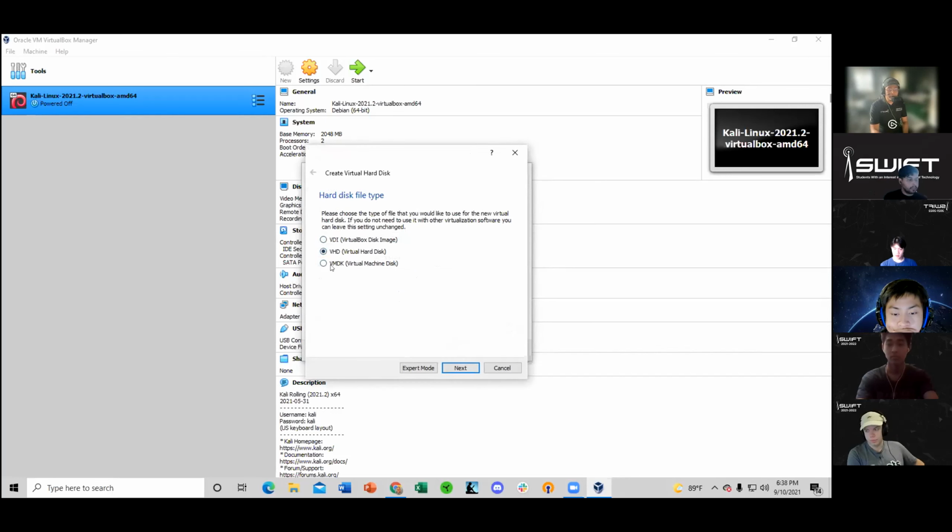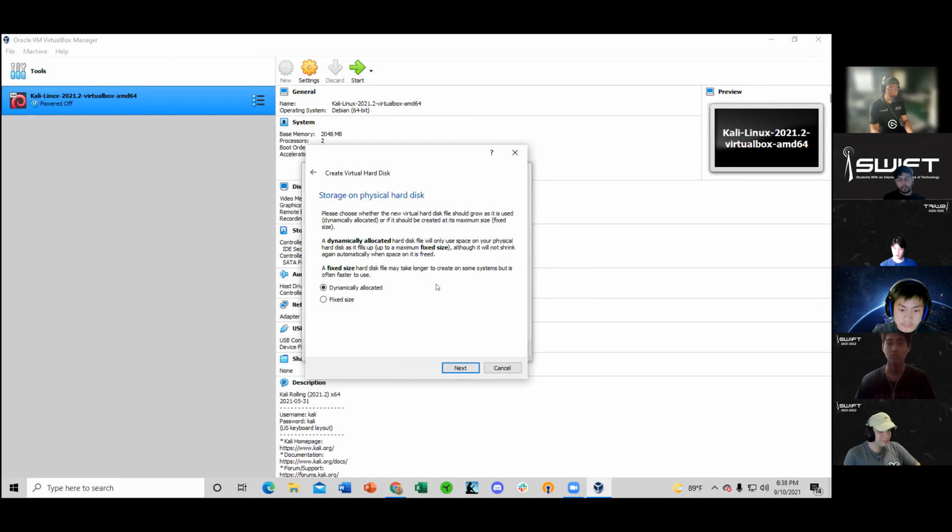These are different virtual hard disk formats that it does support. For all intents and purposes, as you guys are going through your different journeys in cybersecurity, you might be downloading different ISOs, et cetera, and you'll have more customization and freedom. And they'll probably give you more manual settings then. But for now, we're just going to keep it simple, keep the VDI, click this VirtualBox disk image, and let's hit next. Then we're going to go over here to storage on physical.